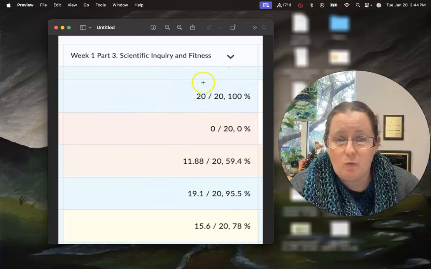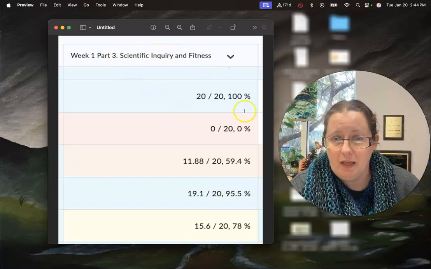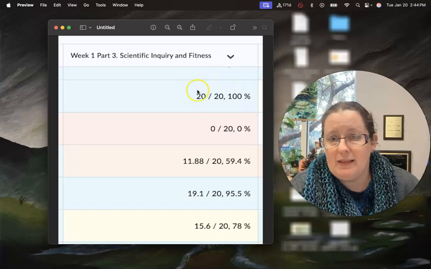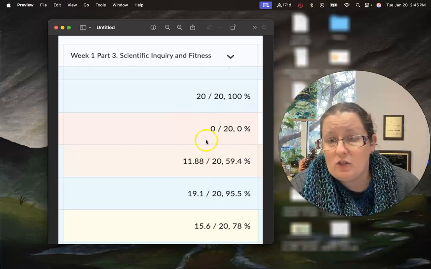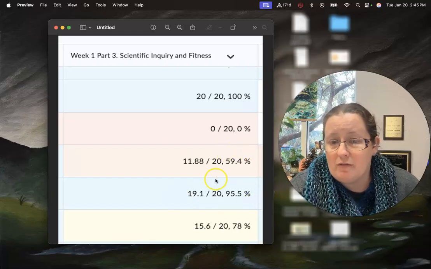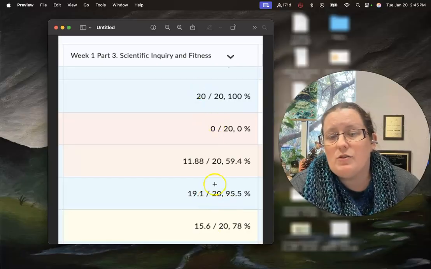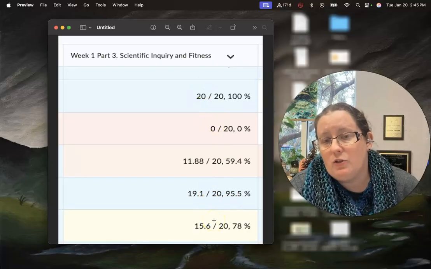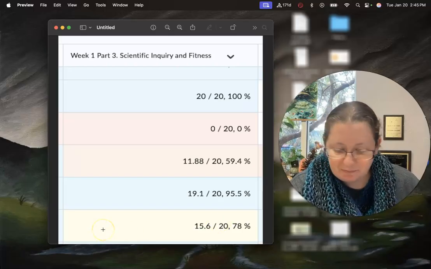So for example, we've got a range of options shown here on this Part 3, Week 1 assignment. You've got a student that has completely finished everything and earned 100%. You've got a student that started the assignment but never finished it, so they have a 0. And then we have a student who started the assignment and completed part of it, 60%, and 95.5%, 78% as well. So all of these are scores that are connected back to Code on Learning, and you have similar scores for all of the Perusall assignments.